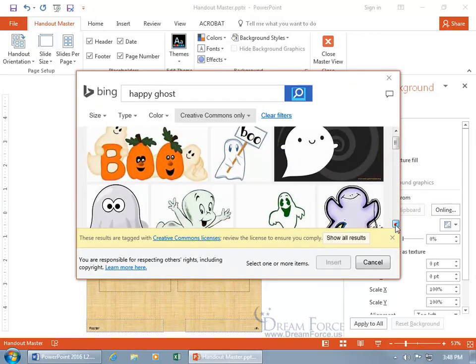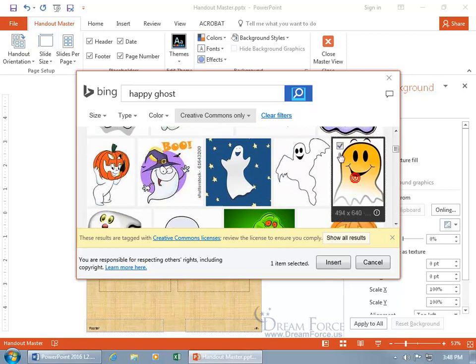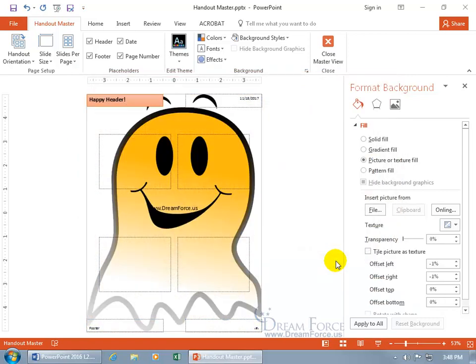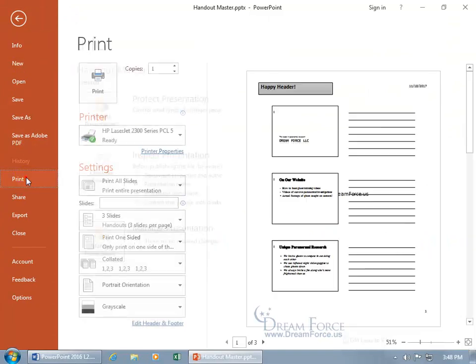Oh, it's my happy ghost again. I'm telling you, I'm not letting that go. And check and click on Insert and there he goes. Alright, so he's there. Let's go ahead and see what it looks like when we go File to Print, and it should update across all of them.